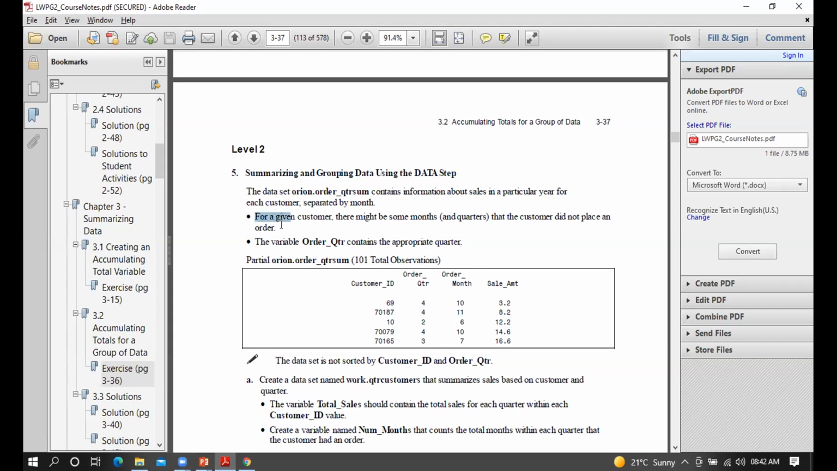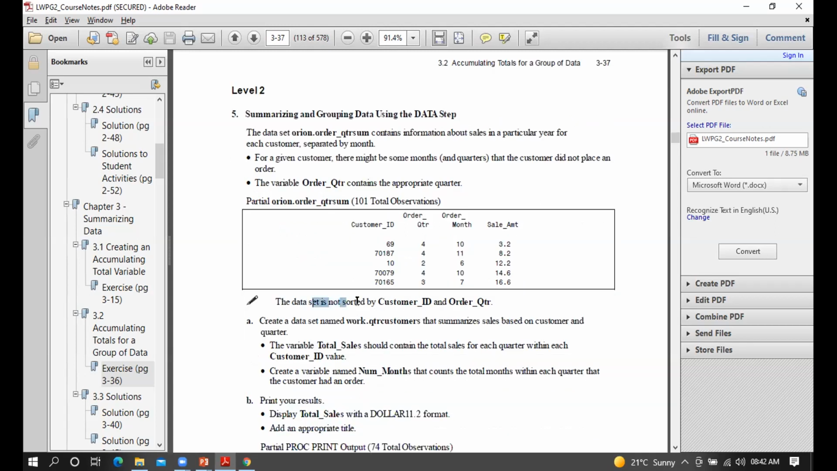Remember this part. The variable order quarter contains the appropriate quarters, so these are the number of quarters. The data set is not sorted by customer ID and quarter. It's telling us it's not sorted, which means there is a hint.